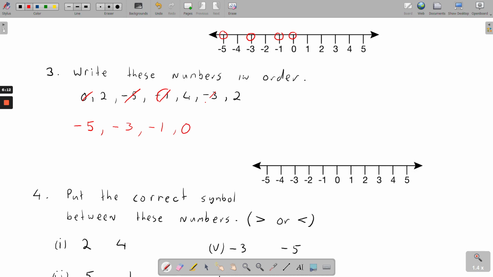So we've got 0. And then the next one we're going to have is, and I actually have 2 twice, so I'll just eliminate one of them. So the next one we'll put in here is 2. You can see that's up here. The next one is 4. That's our final number.